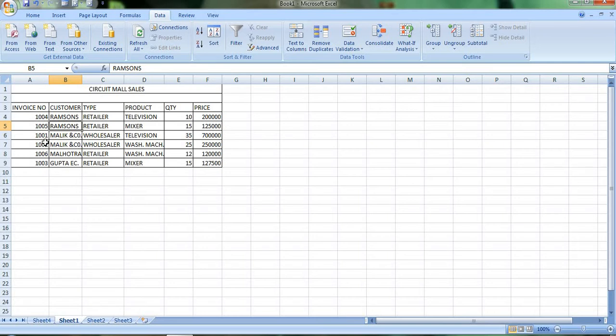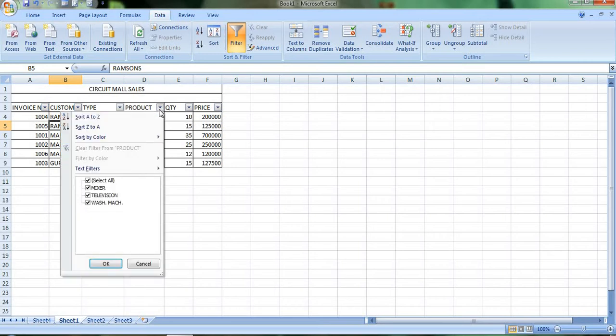Now click on Data. I'll go to Data, then the Filter option. Small arrows will be added to each field. Here small arrows are there. Click the drop-down arrow of the product field. Here is the product field, I have to click here. Then select all checkbox and deselect all options. Firstly I have to select all, then I have to deselect all.